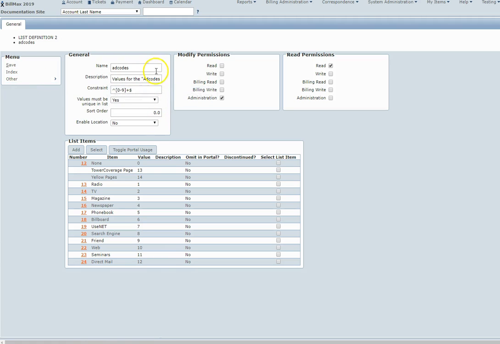The name and description fields are designed to clearly define the list. The list constraint is a filtering mechanism for the list based on a regular expression. Google regular expressions for more information or examples. These constraints maintain data integrity when a new item is entered in a list. The setting for values must be unique in a list is yes for drop-down lists and no for lists that hold parameters for other operations, such as credit card processing.